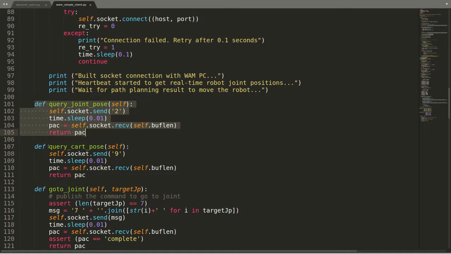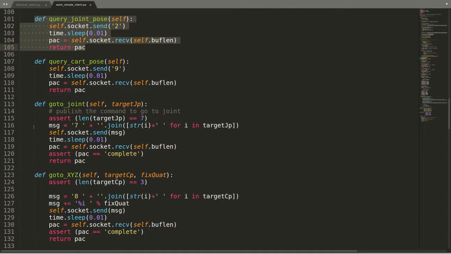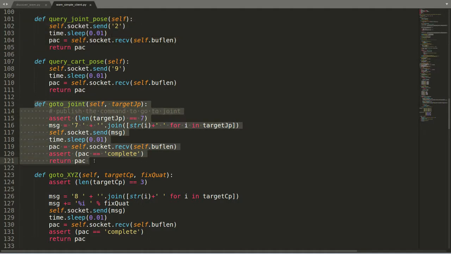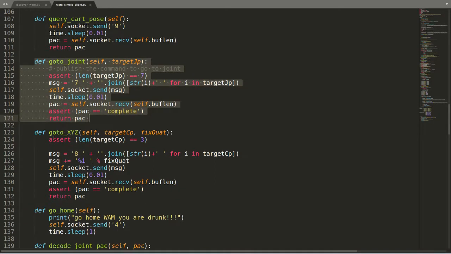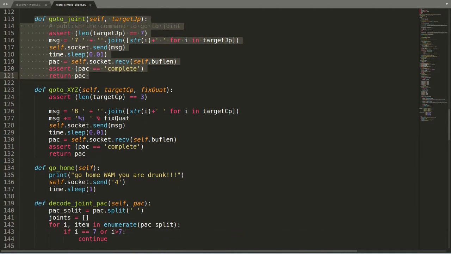We can ask also for the Cartesian position. We can send a go to command. In this type of command you will send an array of a specific orientation where you want your robot to go, and it will go. And we can also specify the go to command with the XYZ coordinate system. We have another method called go home, and this will make the WAM robot go to the home position.